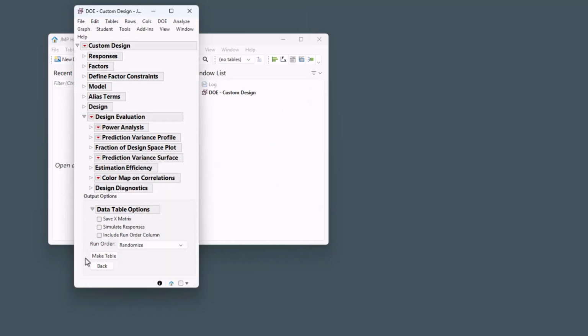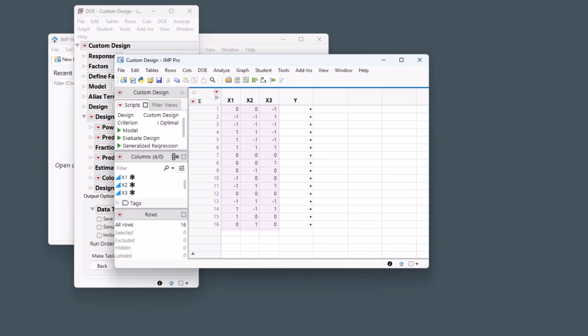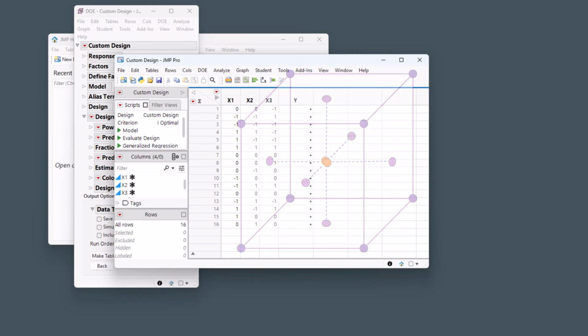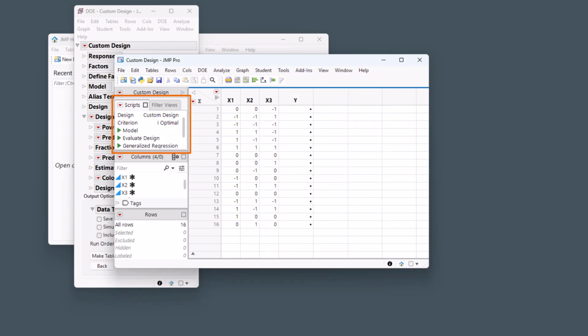So for the output options at the bottom of the window, we'll leave the run order set to randomize and click Make Table. The data table provides the factor settings for each of the 16 runs and a column for the response values. The design includes 2 center points, runs where all the factors are at their middle levels. In fact, in this simple case, the I-optimal design is a face-centered central composite design with 2 center points. Finally, in the table panel in the upper left corner of the window, the design is identified as a custom design, and we can see that the algorithm used the I-optimal criterion.